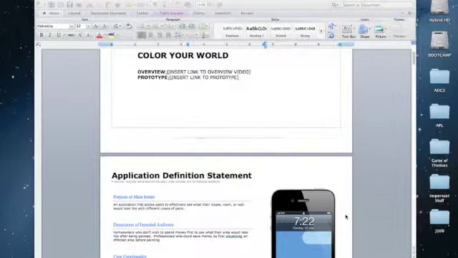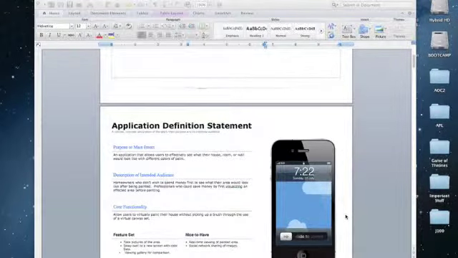So the purpose or main intent is an application that allows users to effectively see what their house, room, or wall would look like with different colors of paint. The intended audience is homeowners and professionals.